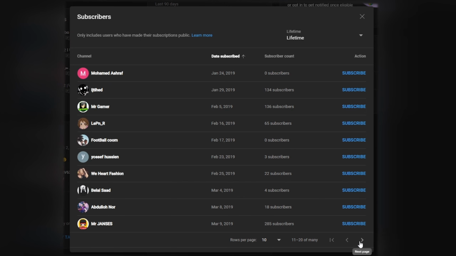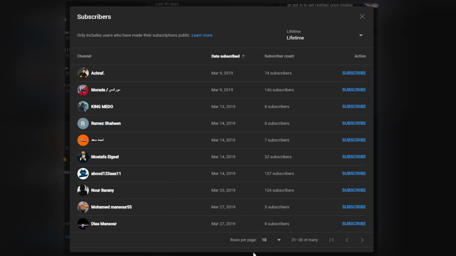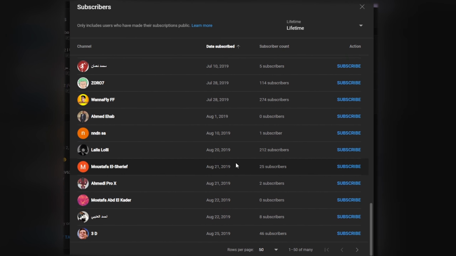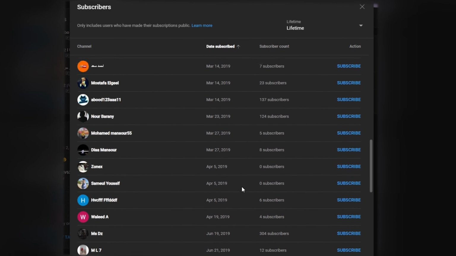You can see all the pages, and you can also show more rows per the page. You can click on this arrow right here, then choose, for example, 50, and you can scroll down till you finish the page, then click on next page to see other subscribers.